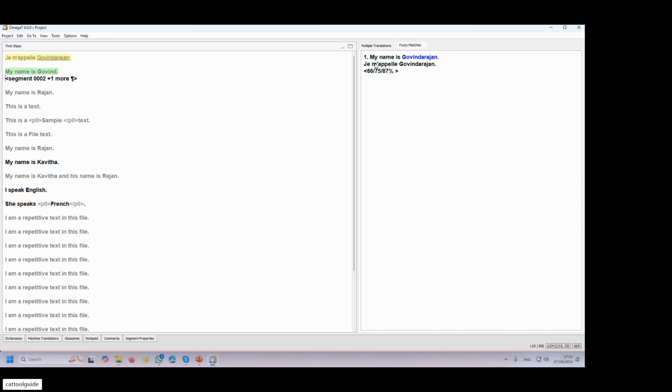My name is Govindarajan developer. It is showing the partial match. It is not exactly similar. Instead of Govindarajan, it is Govind. So now I select here and say insert a match or replace. What is the difference between insert and replace? See, I have typed something there in the target. Now, if I select this and say replace, that will be replaced there.